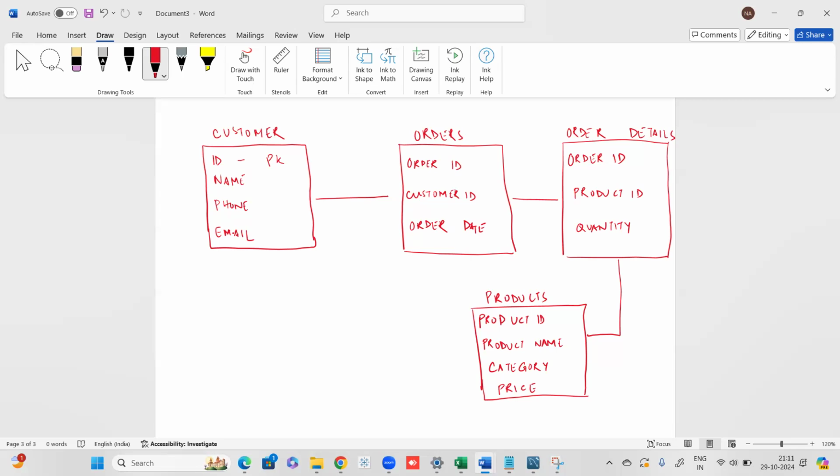Now, because this customer ID is used to link the orders table to the customer table, and if you check, customer ID will keep on repeating in the orders table. So that is why my customer ID in the orders table is my foreign key. Order ID is the unique identifier of each order sitting in my orders table. So that becomes my primary key.